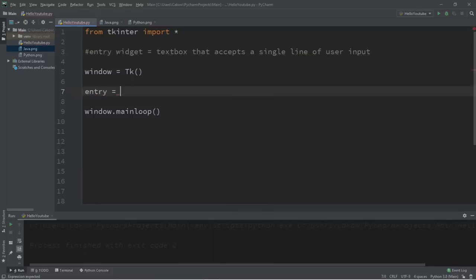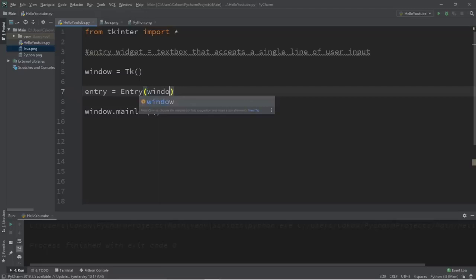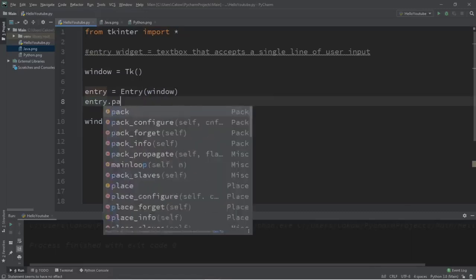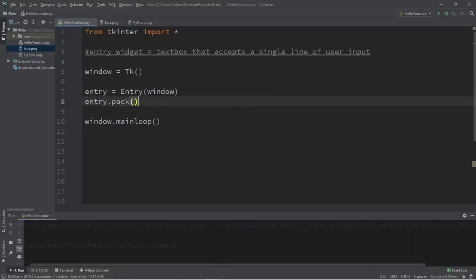And then to create this entry widget, we're going to follow this with equals entry. And within the constructor, we have to state what we're adding this to. We're going to add this to our window, and we should finish this by packing it or placing it. Entry.pack. And we should have an entry box within our window. However, the text is somewhat small, so let's change that. We can set this as an option within the constructor of our entry box.